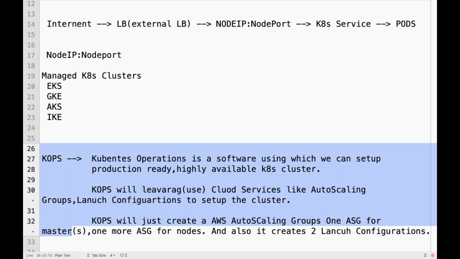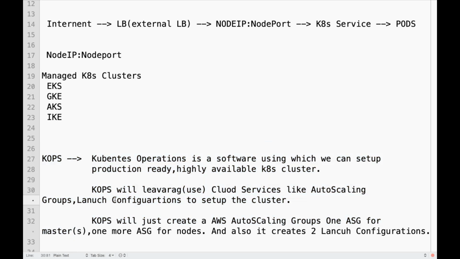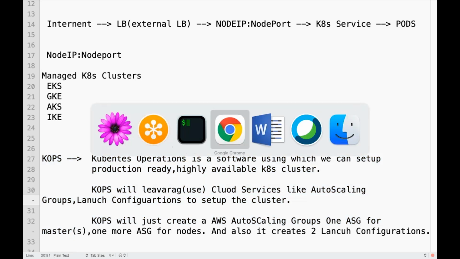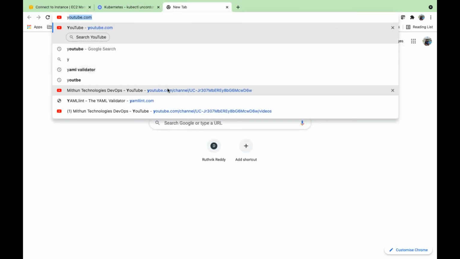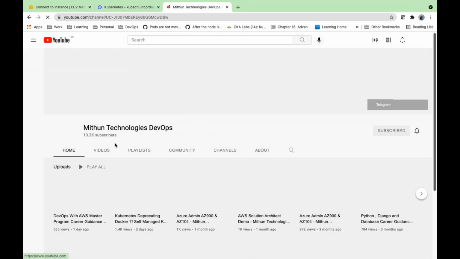But nowadays, most people are not using this one. But if you want, there is a detailed video on our YouTube channel on how to set up the Kubernetes cluster using KOPS.